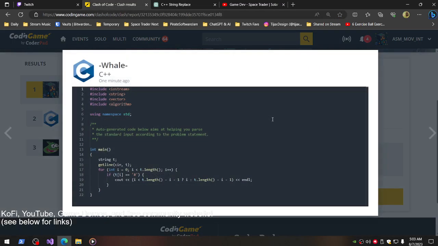Hey, there we go. Oh, he's got the ternary operator going. Nice. I is less than t length of I minus 1 or I colon I. T length of I minus 1. Oh, okay. Alright.